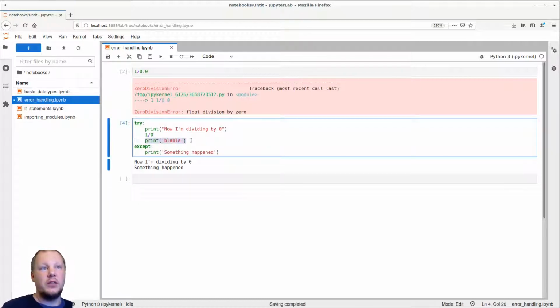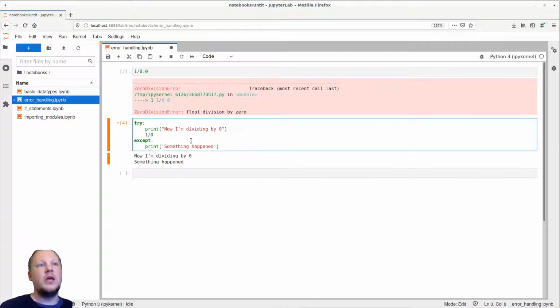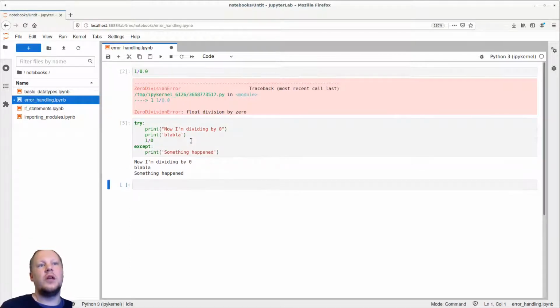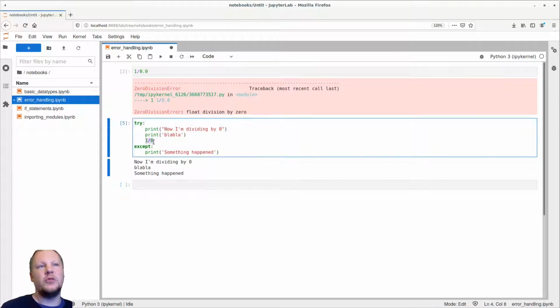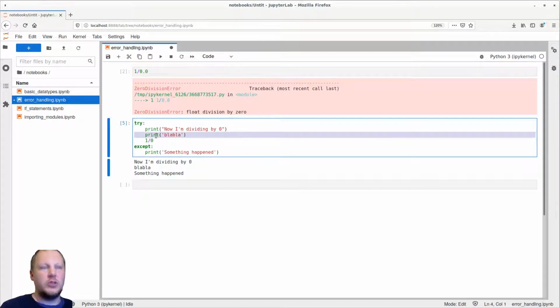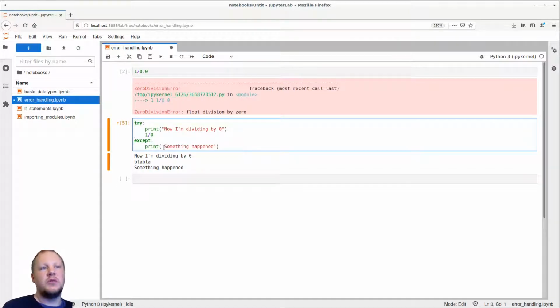However, if I delete it here and add it here, then I see blah blah, because afterwards only the error occurs, and then it jumps into the exception. Let's delete this again. "Something happened" is by design kind of vague, because if you do this, you can also, quite dangerously, I think, just add a pass statement. So don't care, right? Don't do anything, just continue with your code.